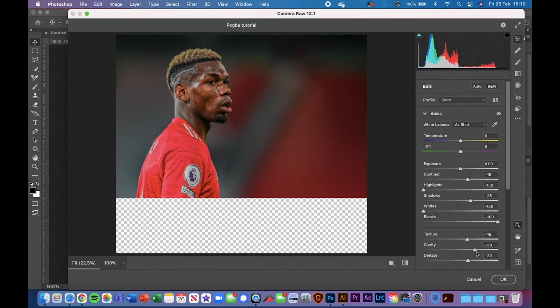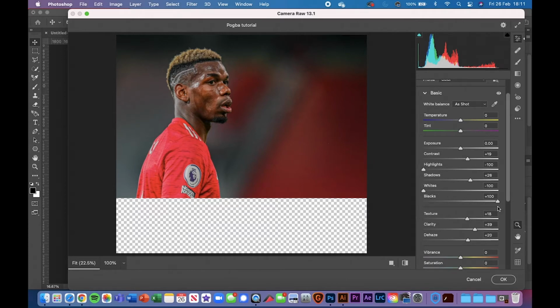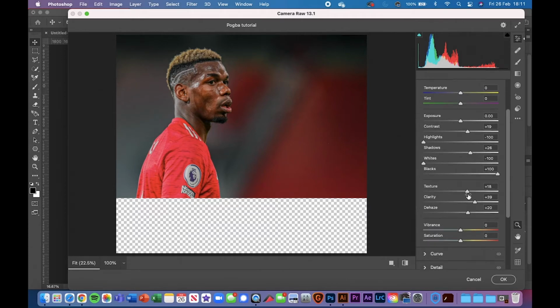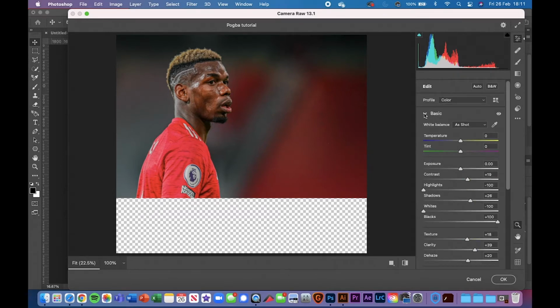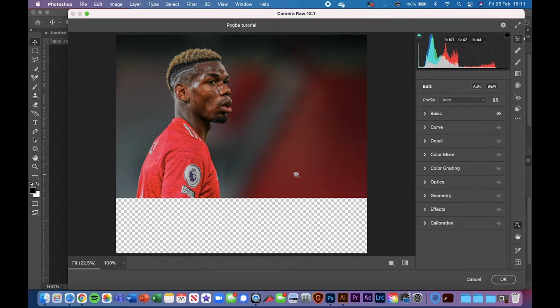So the contrast this time is added contrast, 19, highlights again negative 100, shadows are increased to 26, and whites and blacks are contrasted, texture 18, clarity 39, dehaze is 20, no vibrance or saturation.